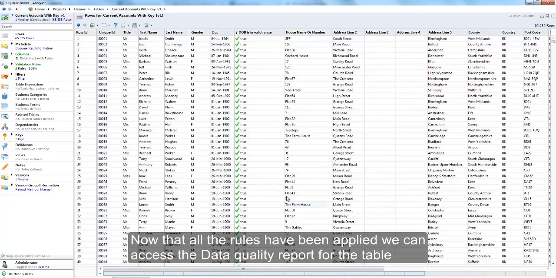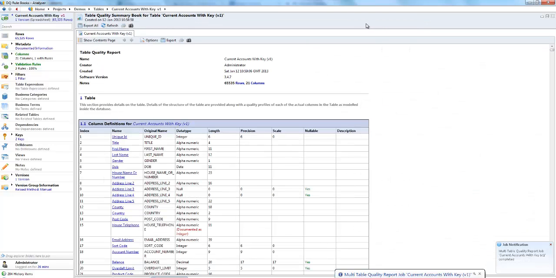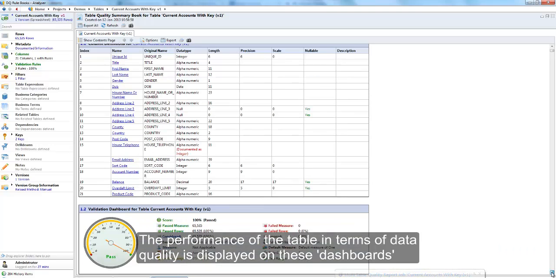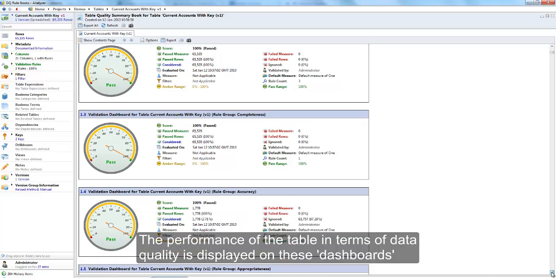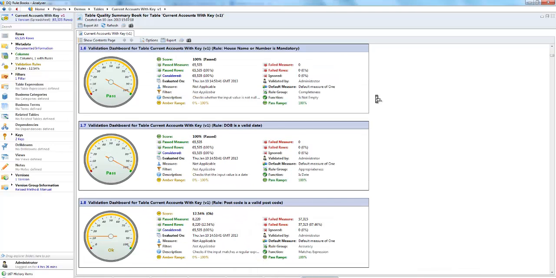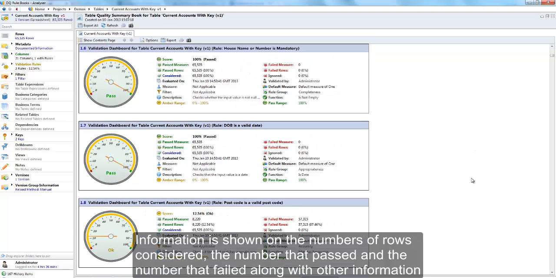Once all the rules have been applied, we can have a look at the data quality report for the table. How well the table performed is represented by the dashboard seen on screen. Information is shown about the number of rows considered by the rule, the number that passed, the number that failed, and the percentage that passed. It also documents whether a filter was applied, which function was used, and what ranges were specified.